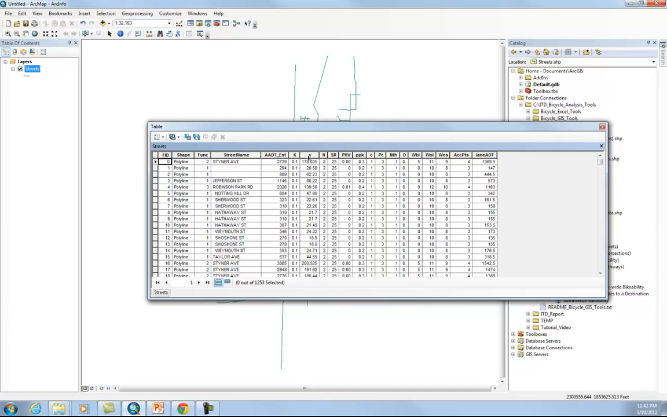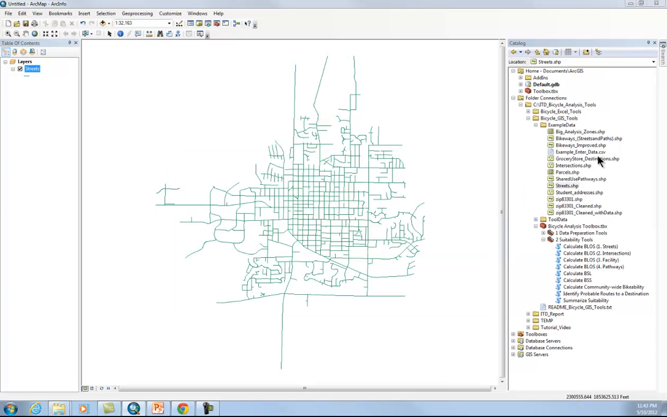Instead of V for volume, you could write the word volume, or you could write the word lanes instead of N, or write the word speed. It doesn't matter what you call these attributes, you're able to identify them when you're using the tool. Let me show you how that works now.